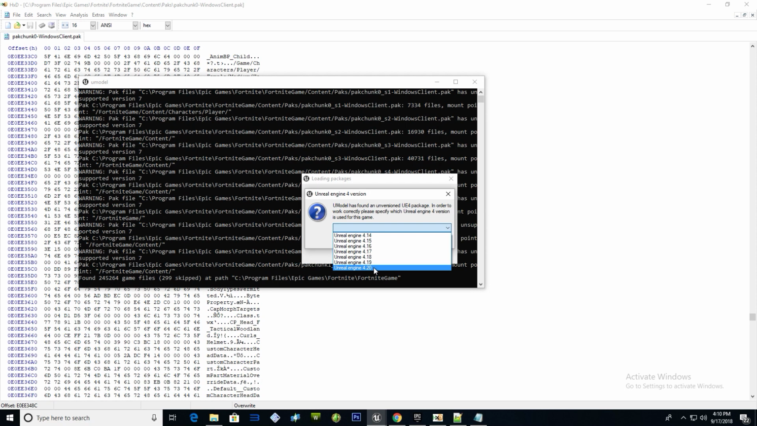When you open up a file, it's going to ask you which Unreal Engine version you want. Just click the last one, 4.20, whenever you open any file. That goes for anything. Just hit Unreal Engine 4.20.